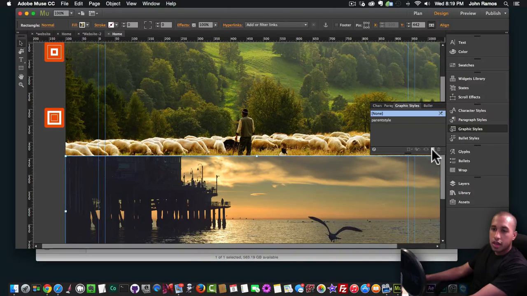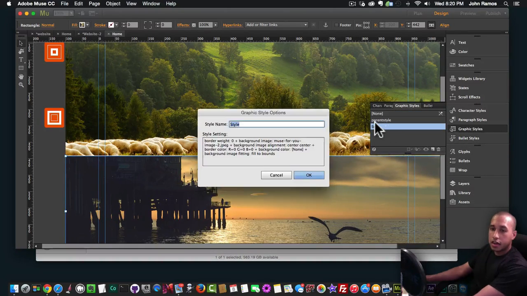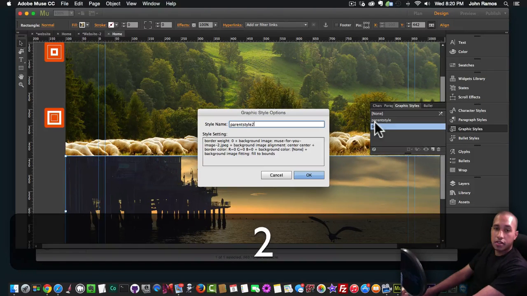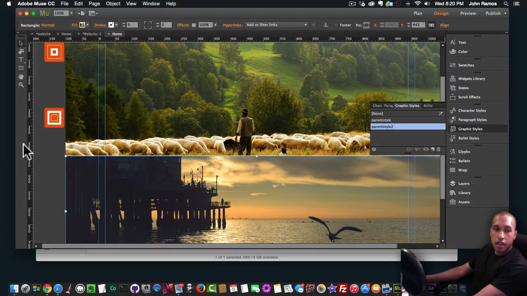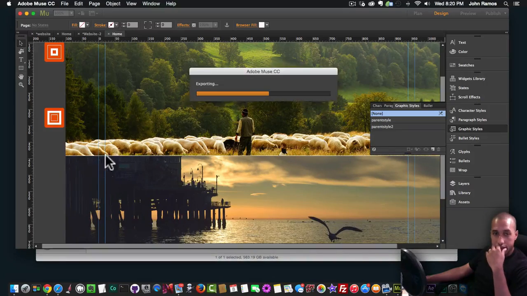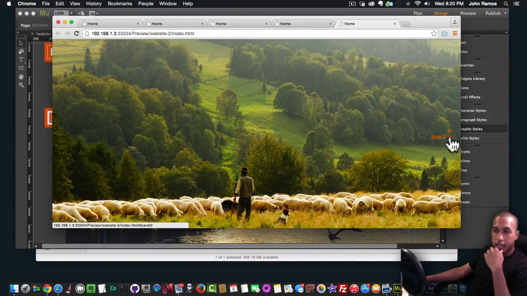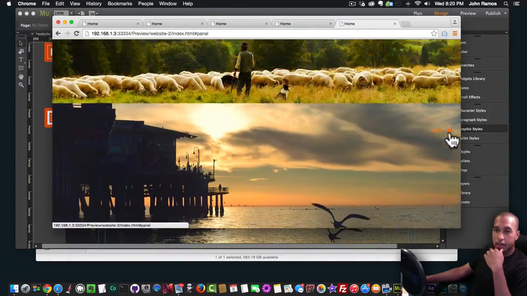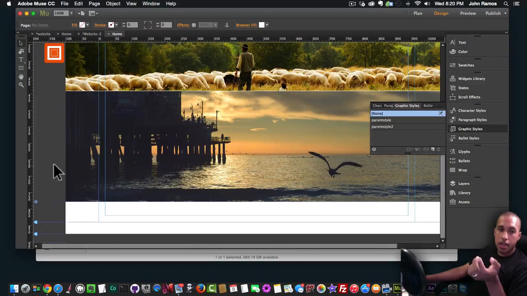And now we just go to the second image, click on it, go to graphic styles in Adobe Muse, again create a new style, and call it parent style 2, and click OK. And now it has parent style 2. If we click on it, we see that. If we click on the first one, it has parent style, and now we have parent style 2. So I'll hit Command Shift E to preview in the browser. And now if I hit the second dot, we have that other image. Awesome.